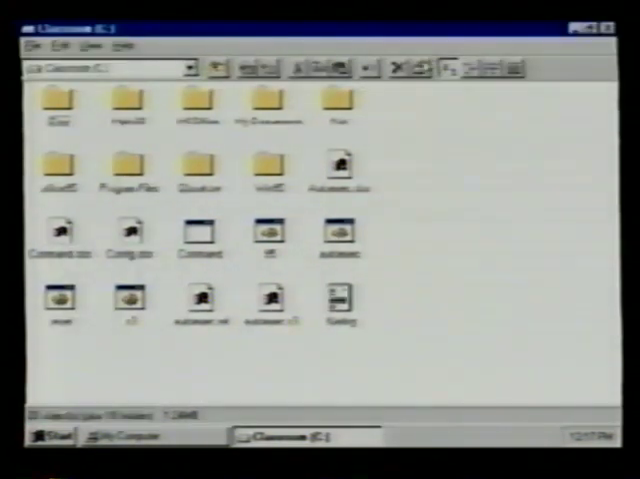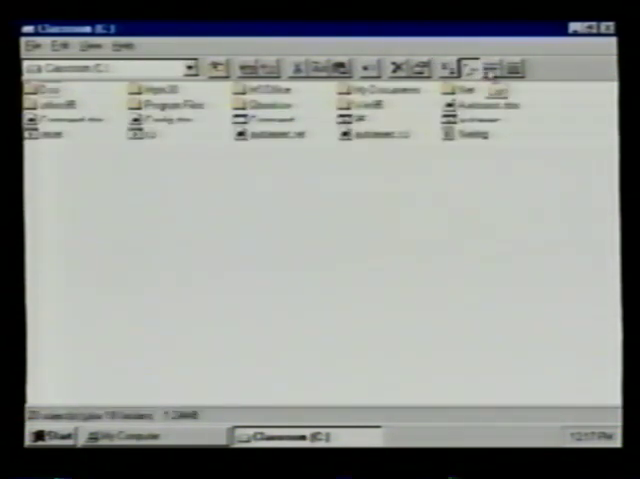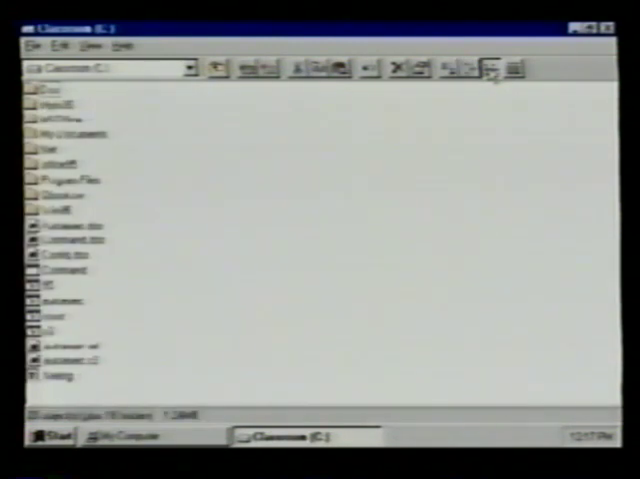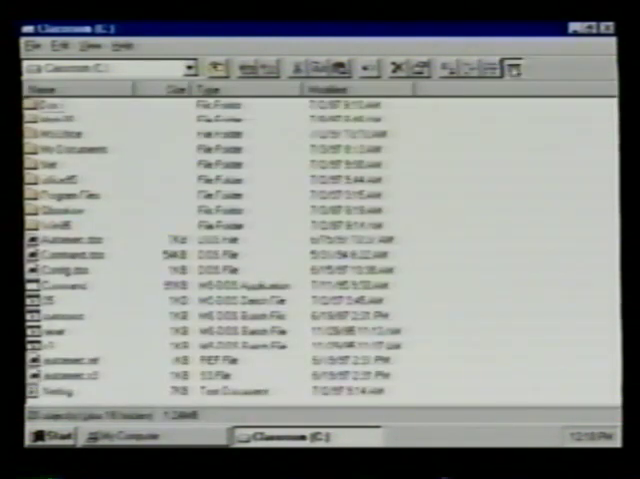Now, on the toolbar, there are these icons over here which allow you to view the files in different ways. This is for large icon. This is for small icon. This is for a list. And this is in detail. In detail gives you the name of the file, the size of the file, the type of the file, and the last time it was modified.